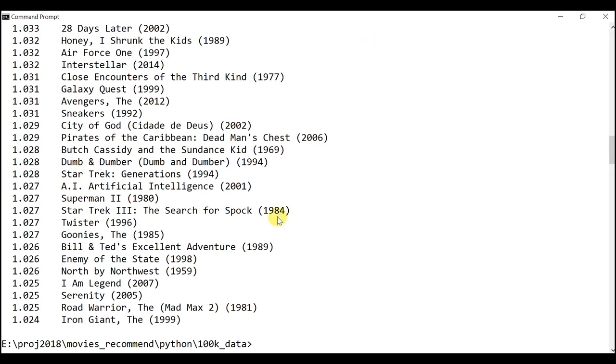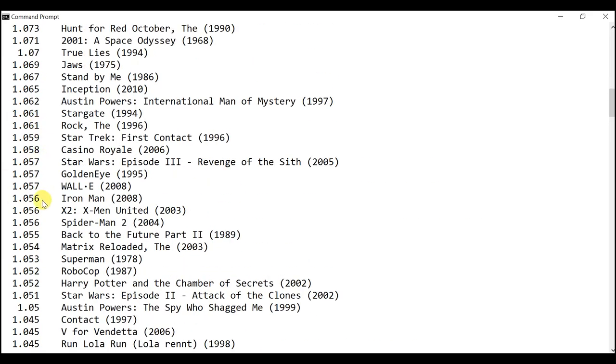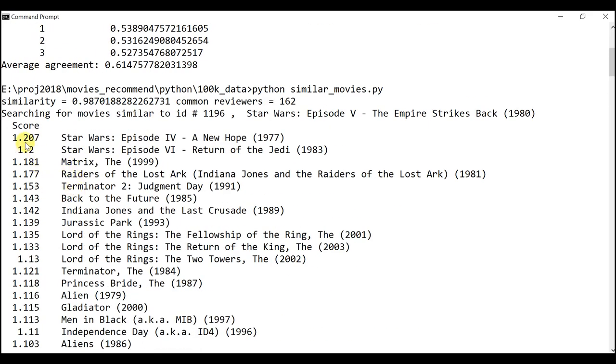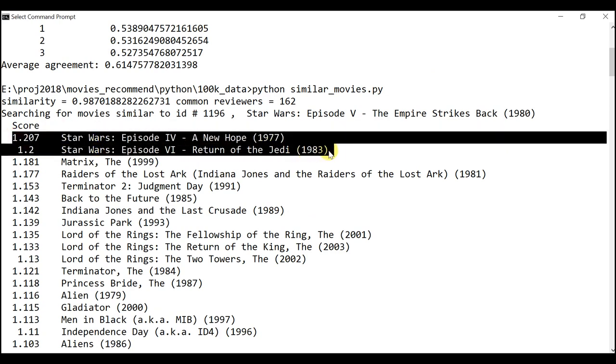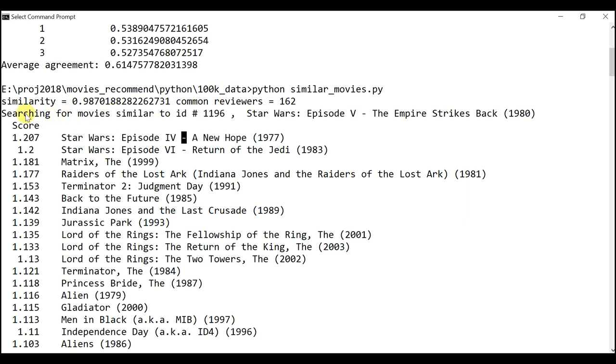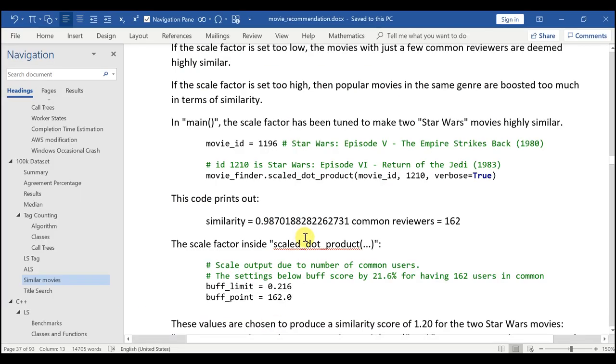Show the output. And these are the scores. Now notice how the scores are over one because of the boost. And because of this boost, these two movies are at the very top of the similarity ranking. So it's like this. Searching for movies similar to 1196, which is Empire Strikes Back, I got New Hope and also Return of the Jedi. So that's the purpose of the boost. The Star Wars movies are at the top because I know they're highly similar. They should be at the top.